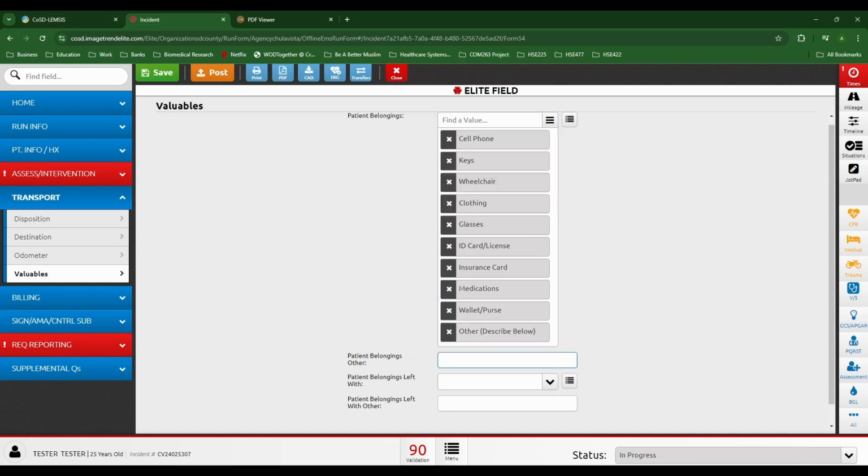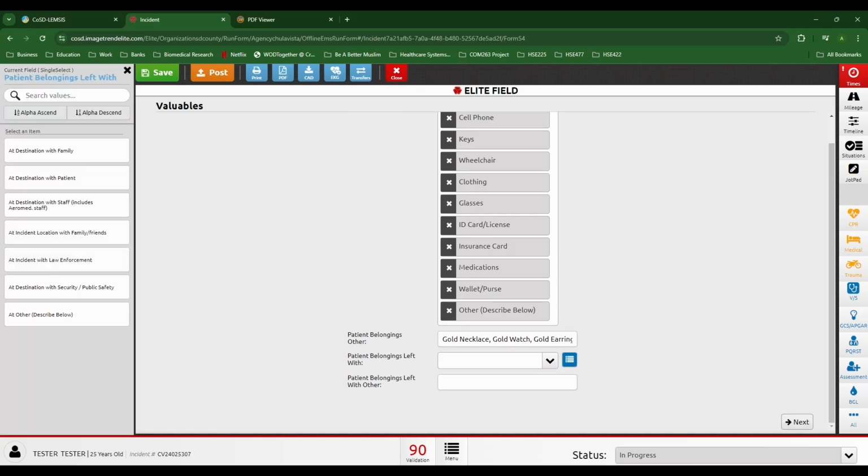If it was, say, like other or jewelry, this is where you can then free write and say, hey, they had gold necklace, gold watch, gold earrings, and so forth.